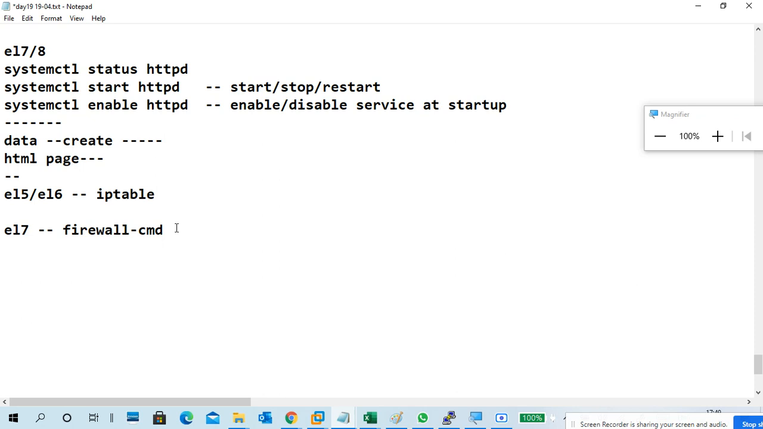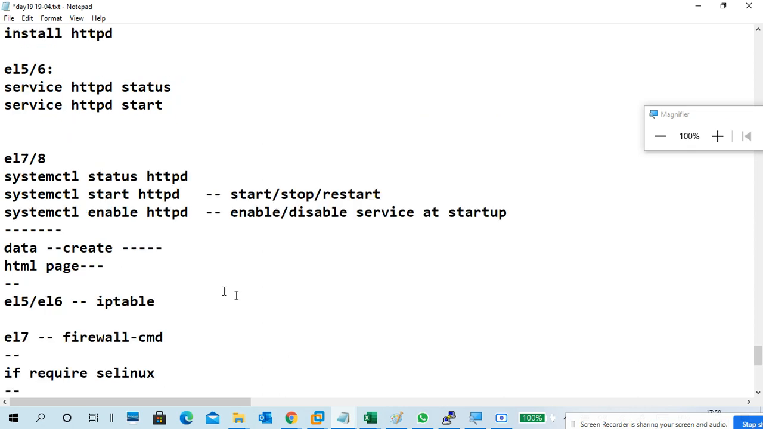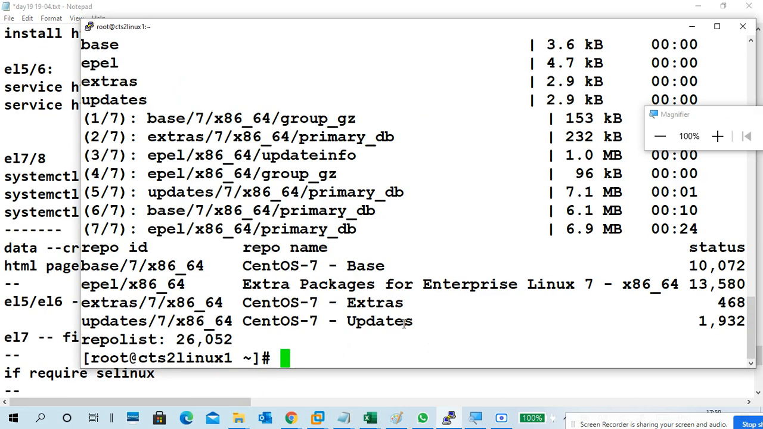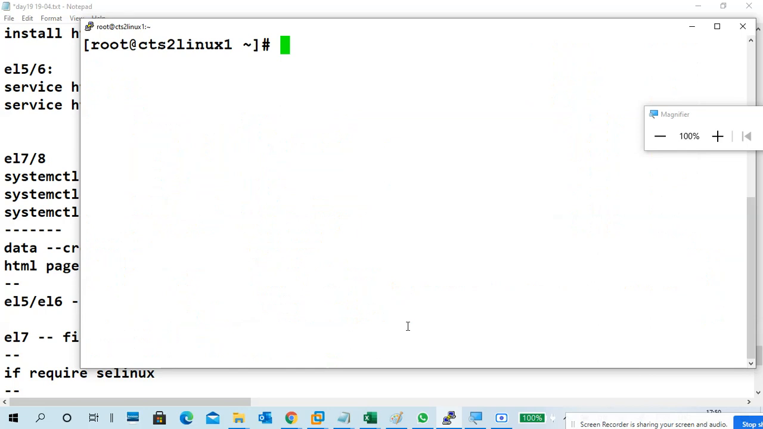Okay, in enterprise 7, we use the firewall-cmd command. In older versions, we use IP tables for the firewall concept. So we have to manage the firewall, and if required, how to manage SELinux also. The SELinux concept is a separate one. So I'm going to do this HTTP once for all. It is a very small one.